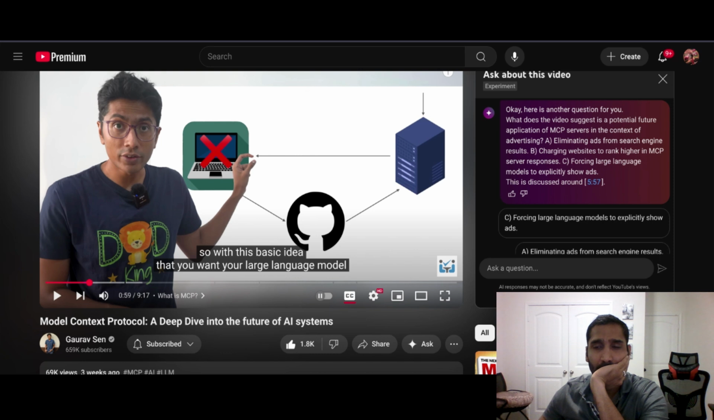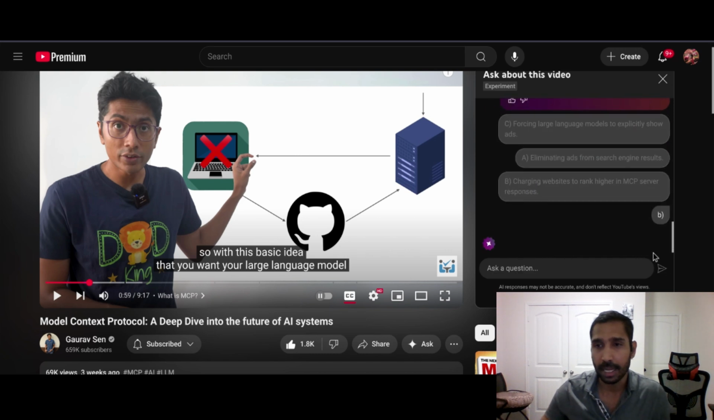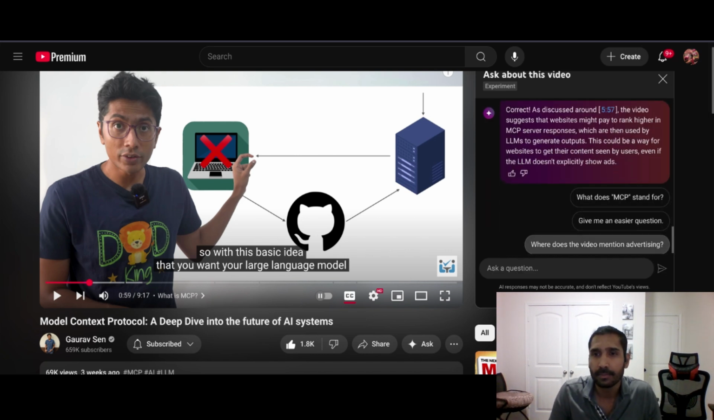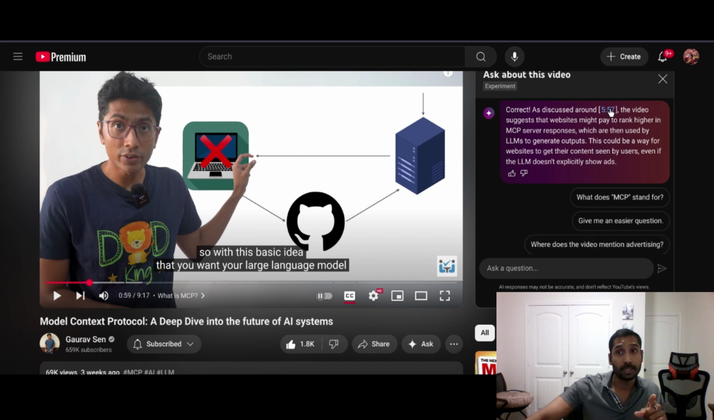Eliminating ads from search engine results could be, but I don't know how that's going to be beneficial, especially for business owners. So, charging websites to rank higher in MCP server responses. Okay, that could be a good potential business use case. So, I'm going to try B. Correct. Okay, that's good.